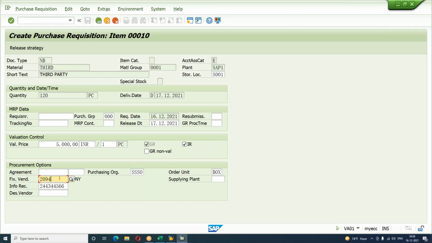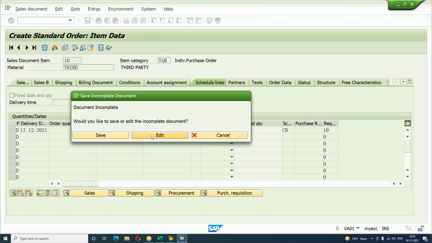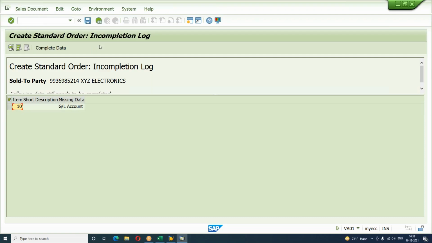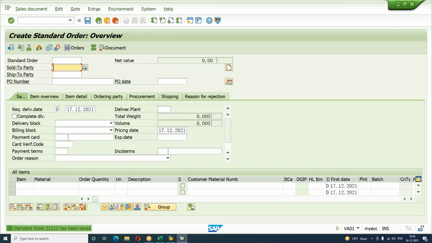And who is the vendor to whom the company is going to place an order? Check the vendor details information, come back to the main screen, and save this. Along with this order, in the backend a program is executed and a purchase requisition document is generated. The purchase requisition document has been generated.